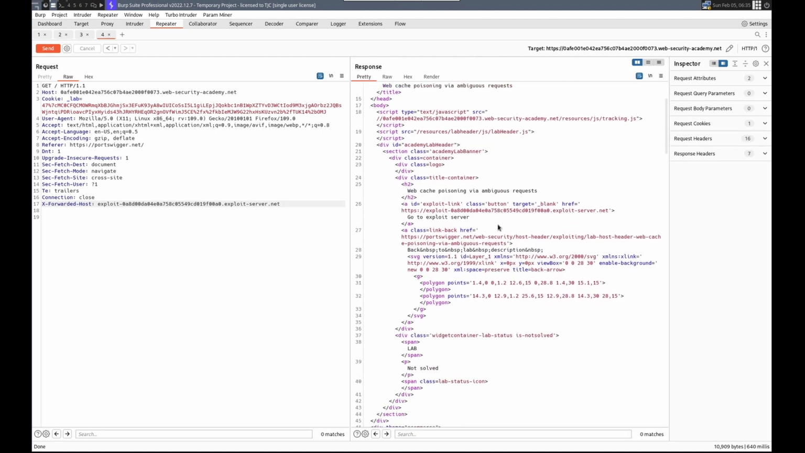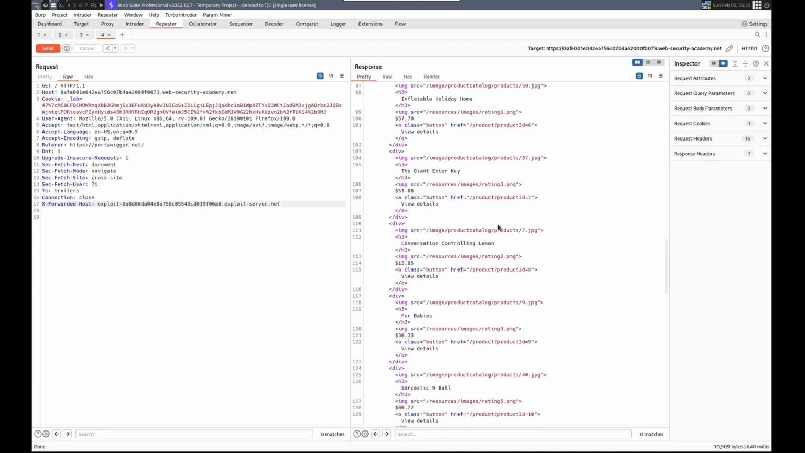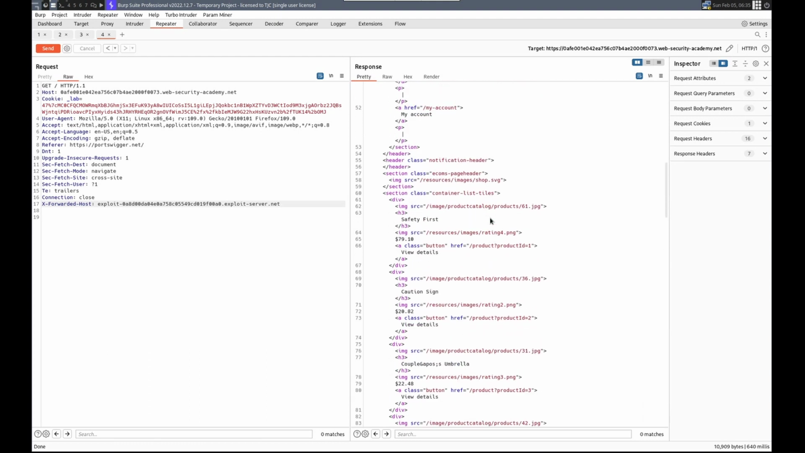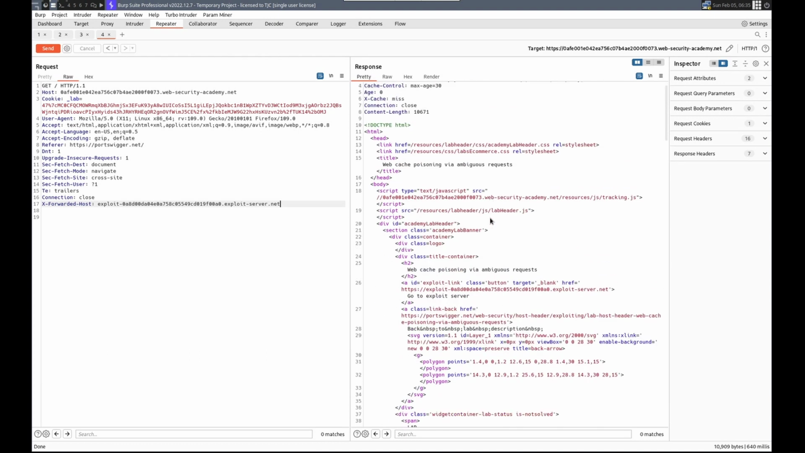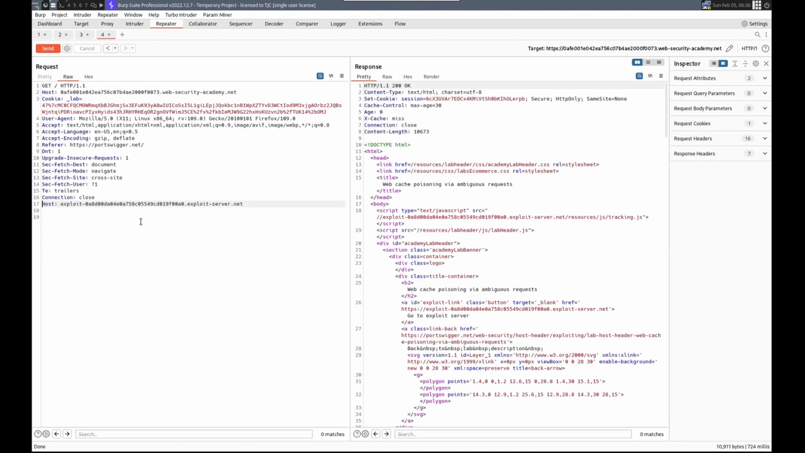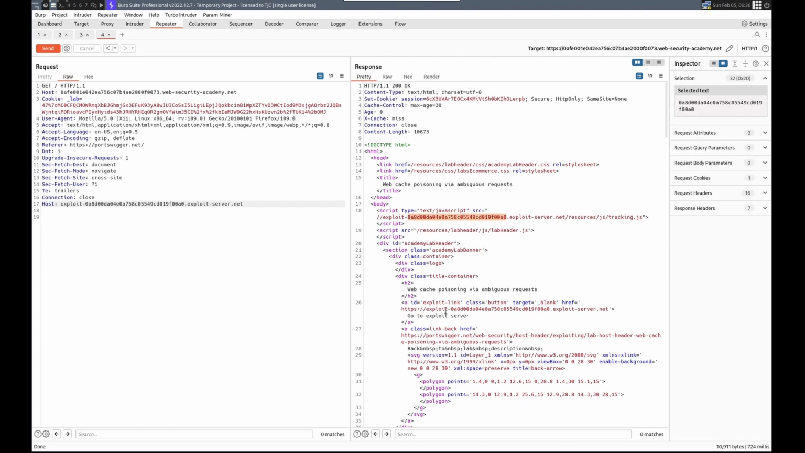No, that did not work. What the crap? Oh, wait, no. That's the exploit link. This is what we're targeting, but X-Forwarded-Host did not work. Wow, just two hosts. Hey, that worked.